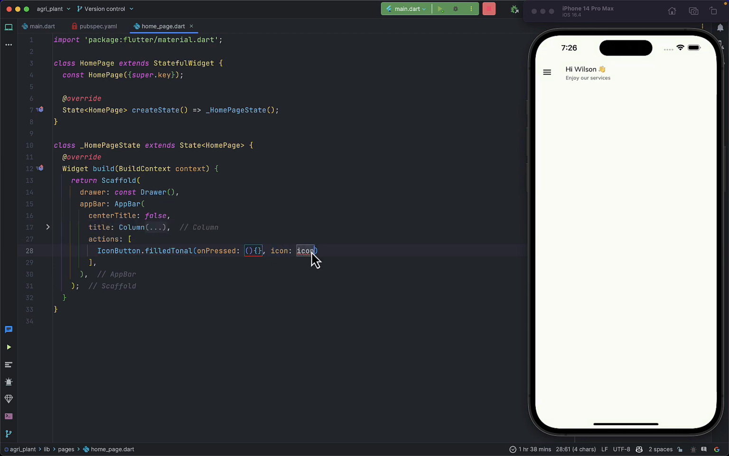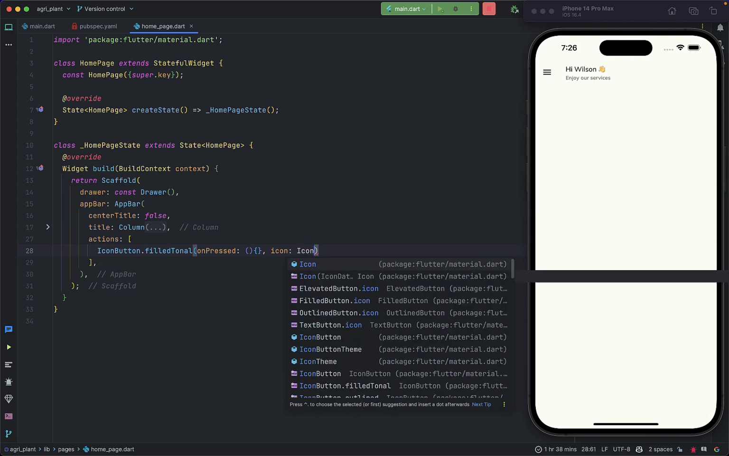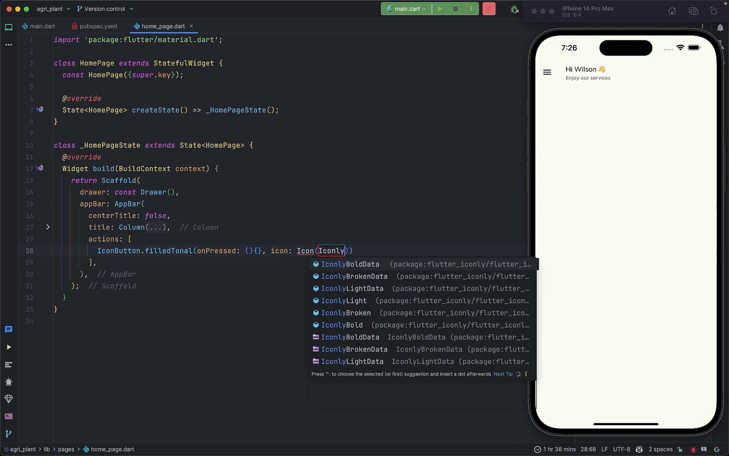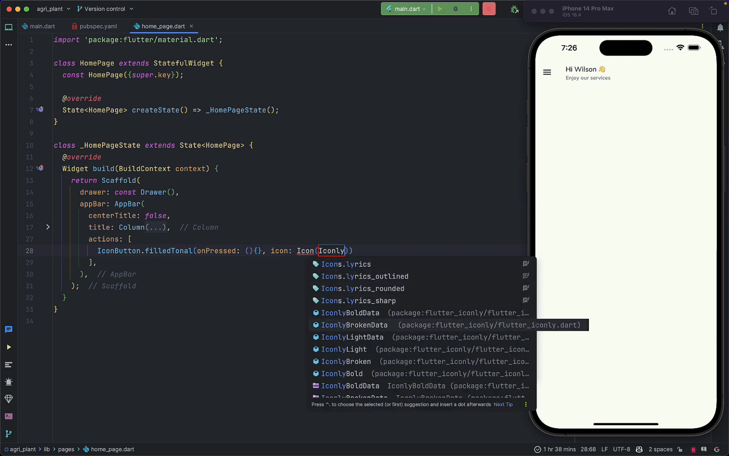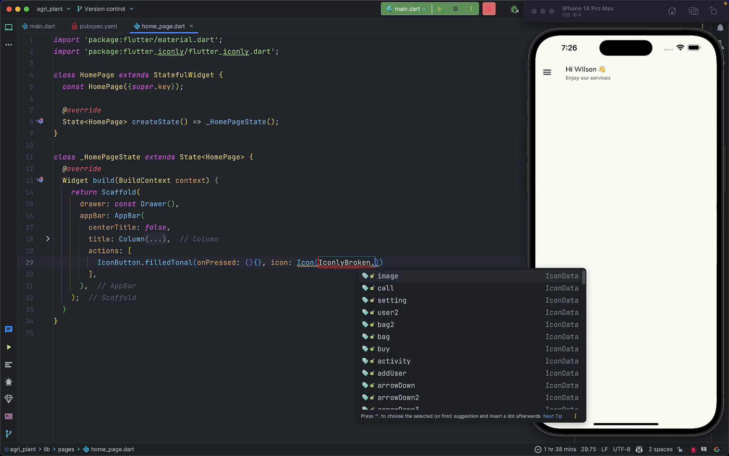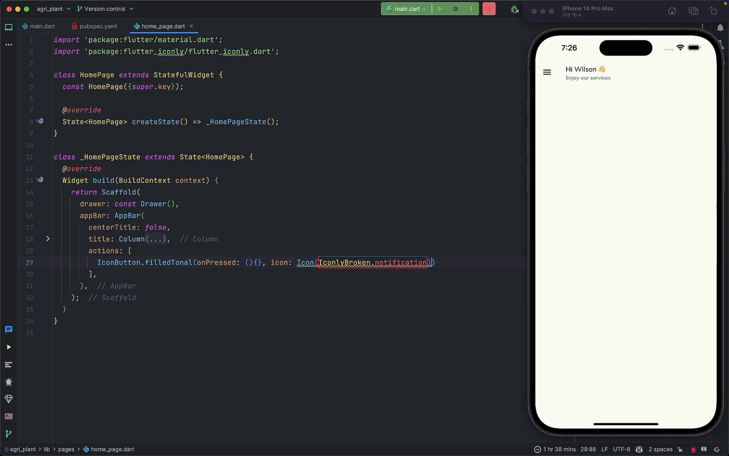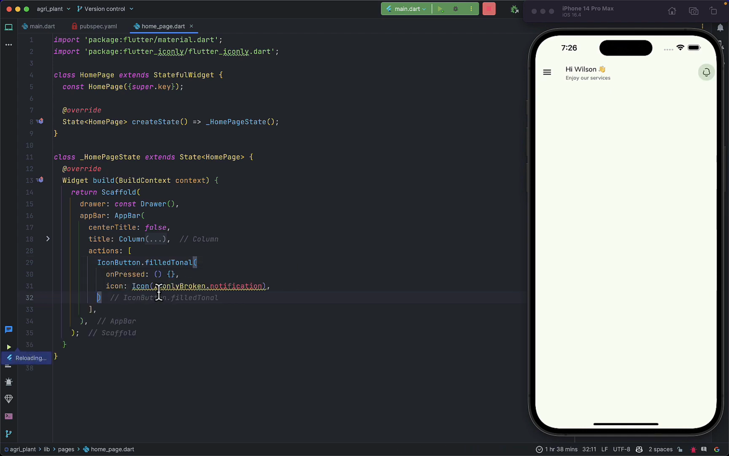and then the icon we are going to use is going to be the icon from our Iconly package that we added. So we're going to have Iconly, and then I'm going for the broken version, so Iconly.broken.notification. So that's going to be the icon button we are going to use, and now we're just going to put our icon button here.